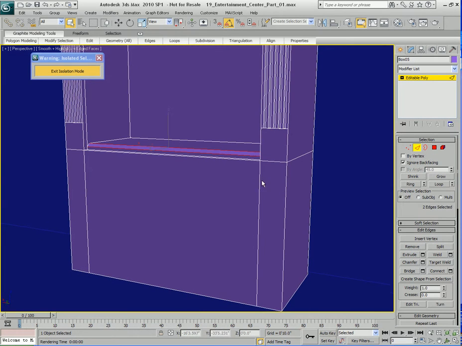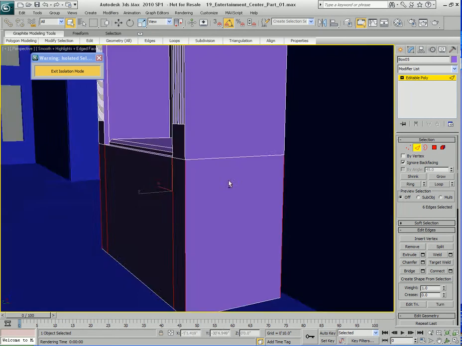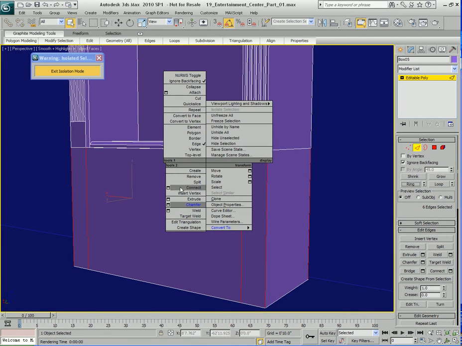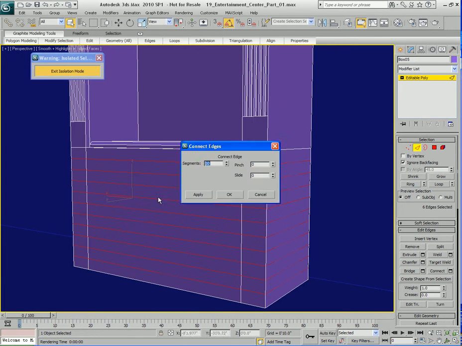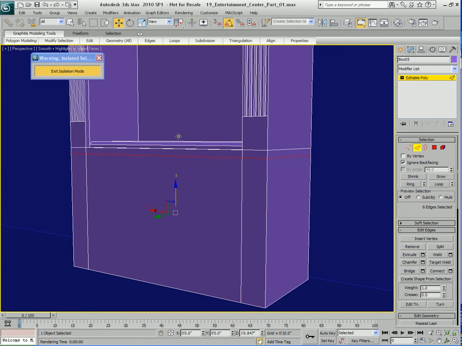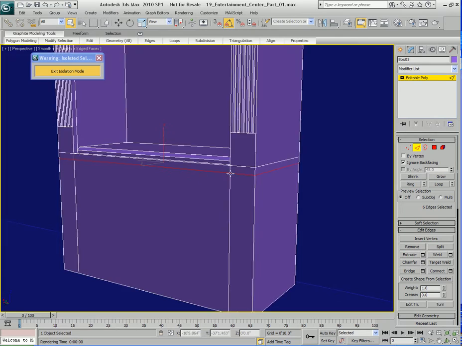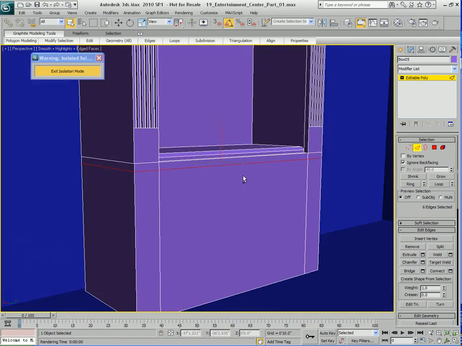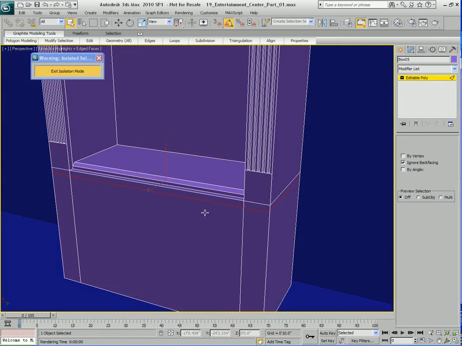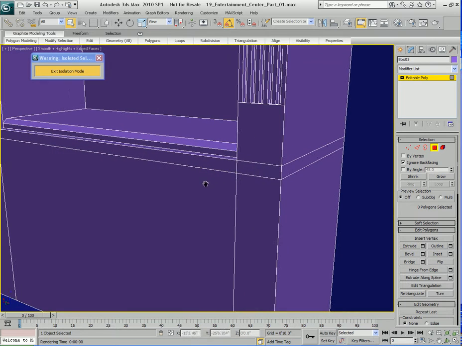I'm going to go to edge mode and select this edge and select its ring so it goes all the way around. I'm going to connect that one time, not 10 times. Hit OK. I'm going to move it up until visually it looks good. And that looks pretty good to me. Maybe I'll move it down a little bit, something like that. Yeah, it looks good. Okay, so with that stuff created, what I can do is go to polygon mode.